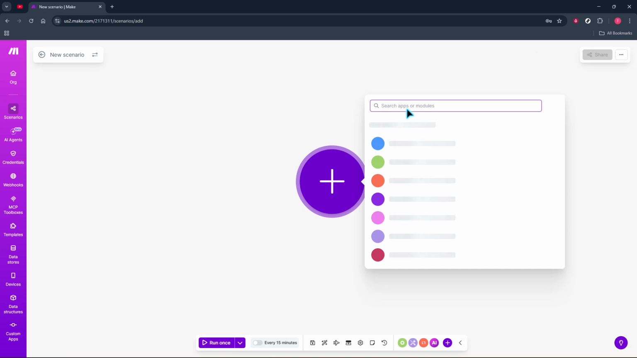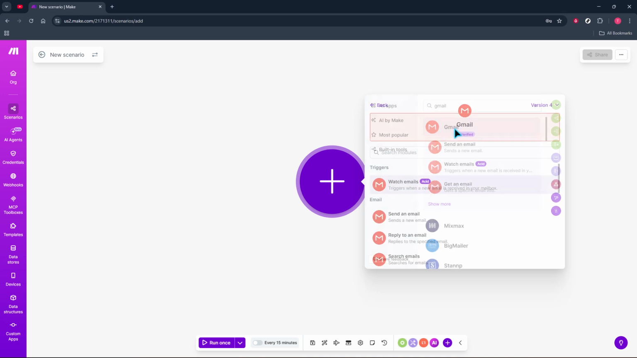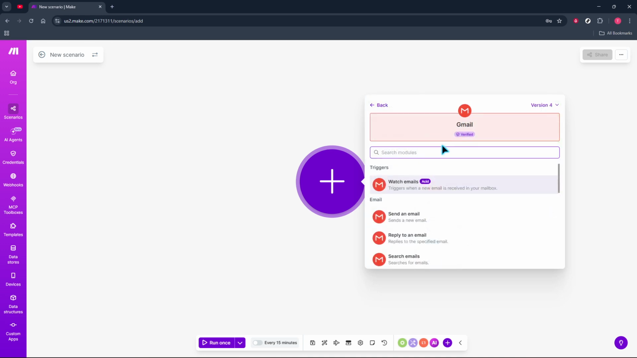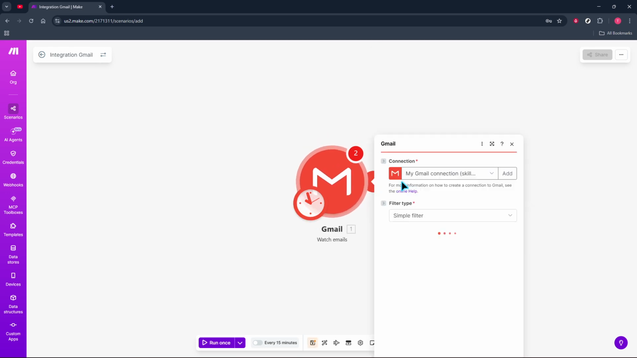Make will ask what app you want to use, so search for Google services. You can connect any of them the same way: Google Sheets, Gmail, Drive, and more. I'll demonstrate with Gmail so you can see the full flow. On the canvas, pick a Gmail module. Watch emails is a great starting point because it listens for new messages.